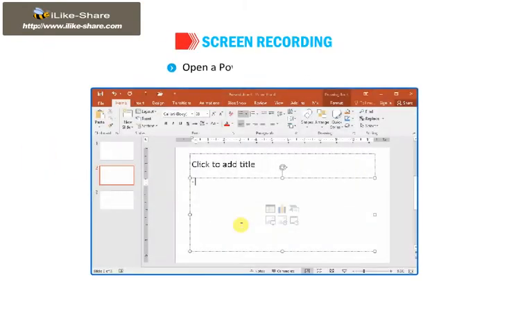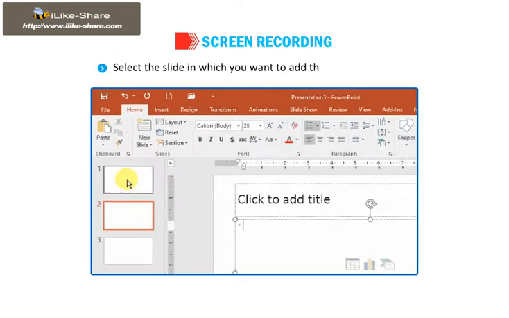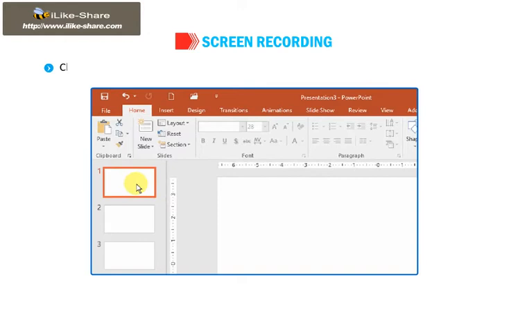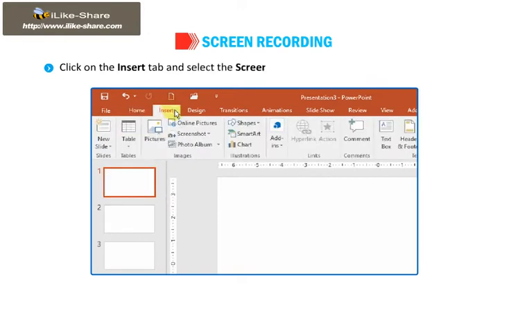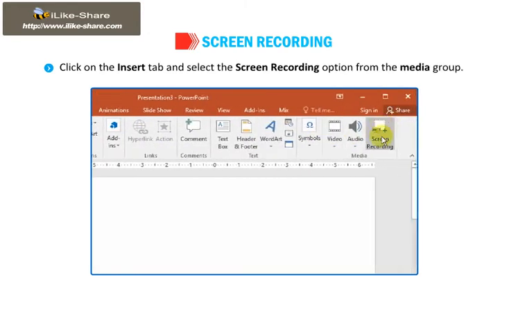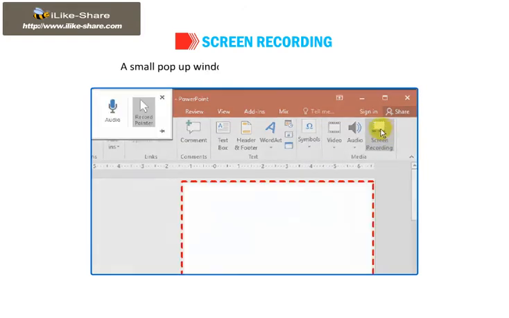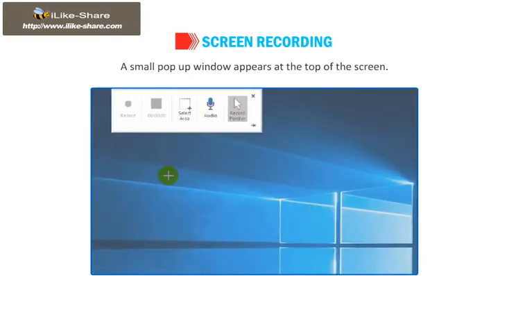Now let us learn about screen recording. Open a PowerPoint presentation. Select the slide in which you want to add the screen recording. Click on the Insert tab and select the Screen Recording option from the Media group. A small pop-up window appears at the top of the screen.